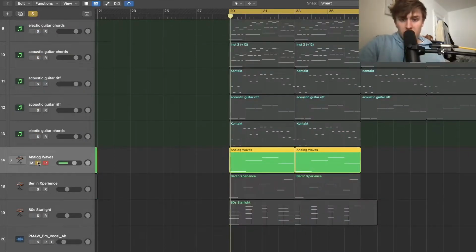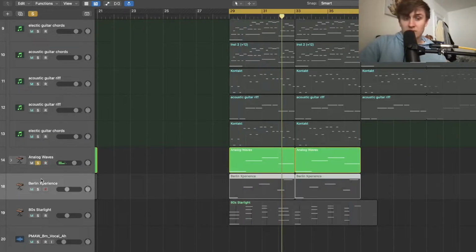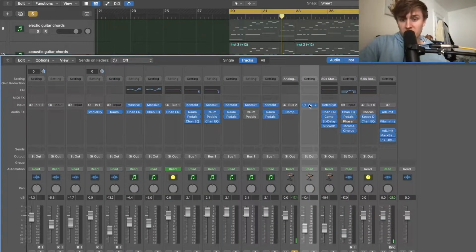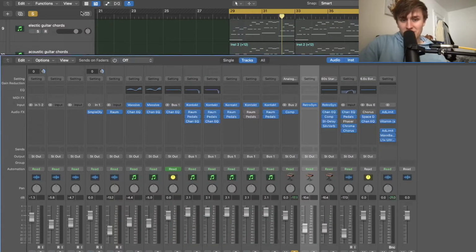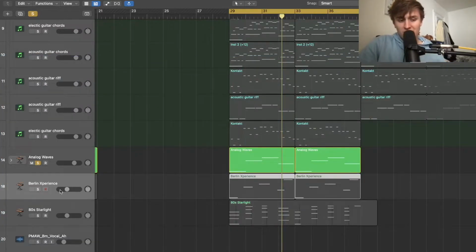Let's follow the root note, by the way. And then I added a Retro Synth stock plugin. I love using stock presets in Logic. They've got some great presets, especially in the Retro Synth. Just personally as a producer, I always love the Retro Synth in Logic, so I always try and chuck something in there.